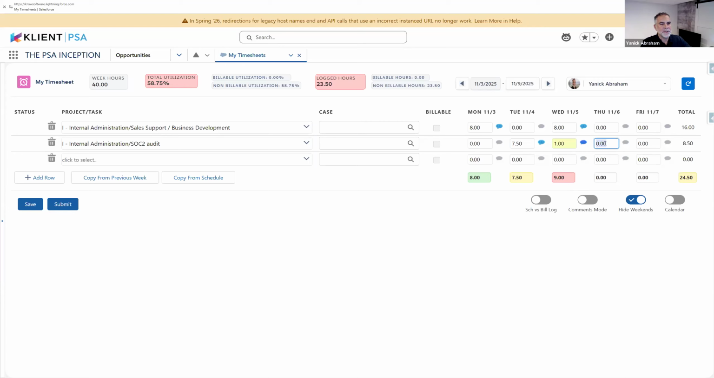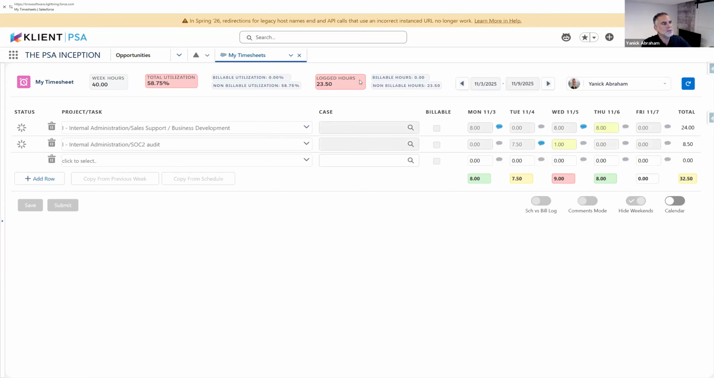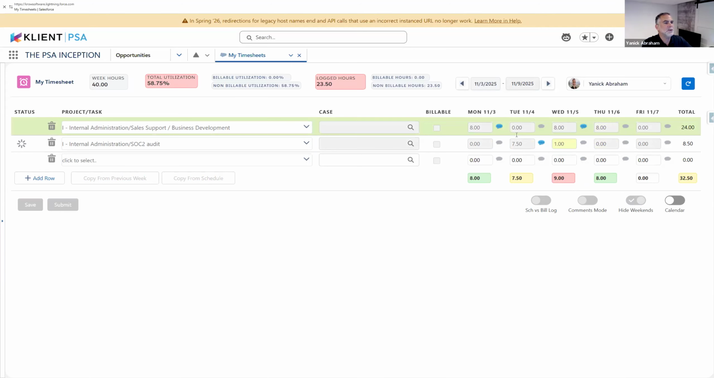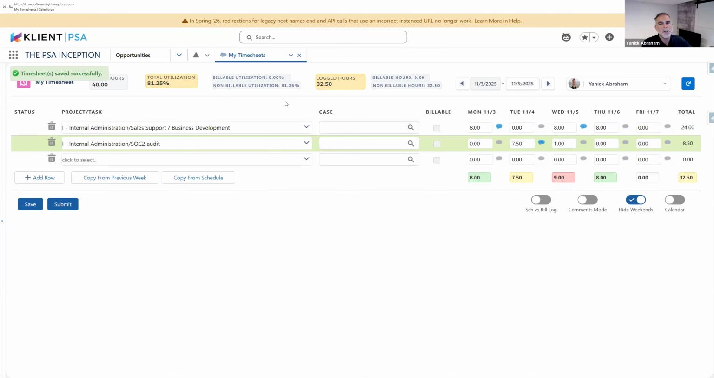And let's say I'm adding another 8 hours here for Thursday and I'm saving. You're going to see that the top portion now is going to be updated and the color coding will also change, because on save, we recalculate your total utilization and your logged hours and what is your targeted bill rate. And then we change the color coding in regards of that. So green, you're going to be spot on, yellow under, and red over. This is going to be configurable as well.